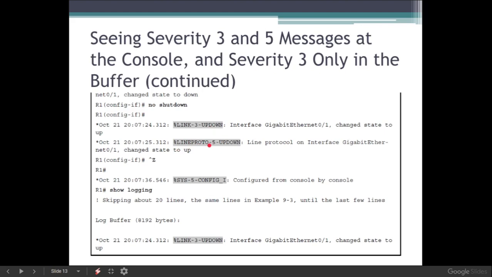So the severity 3 is for what now? It's for the same event, the same interface that just came up. Okay, the physical interface. All right, so let me further clarify that.